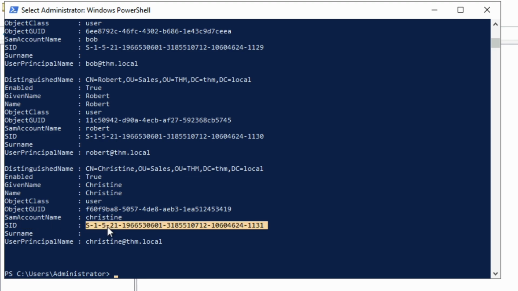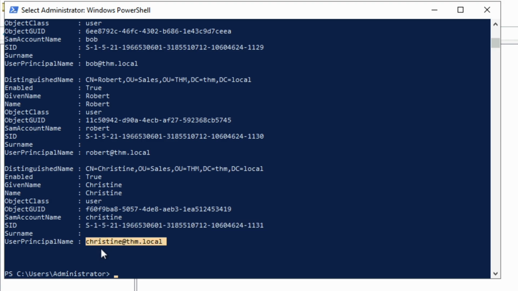Her SAM account name, SAM is for where things get stored as far as usernames and passwords would be concerned. Her SID, security ID, is here, and her principal name, which would be essentially her email, it seems like. But it's Christine at THMLocal, and that's what you would look for if you're trying to find this person or try to email them within your individual domain, or just trying to get them to log in. There's a few ways that this could be useful.